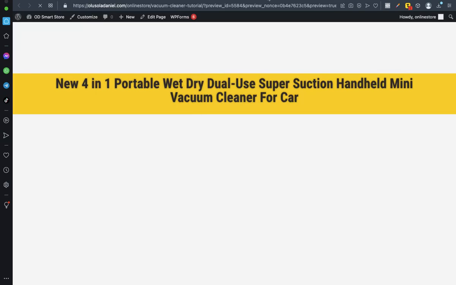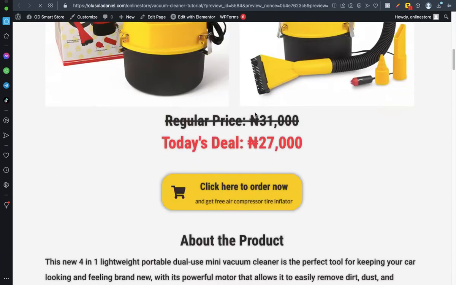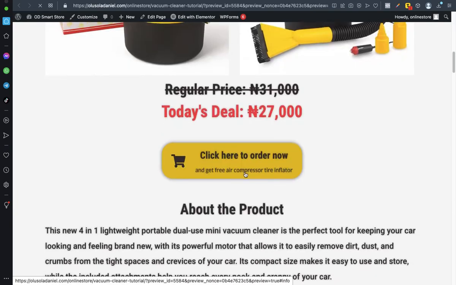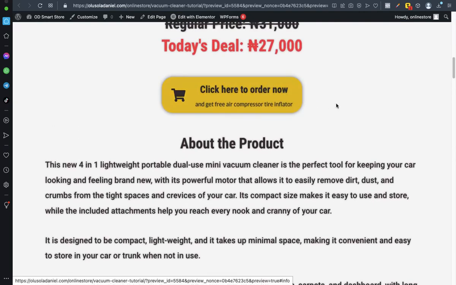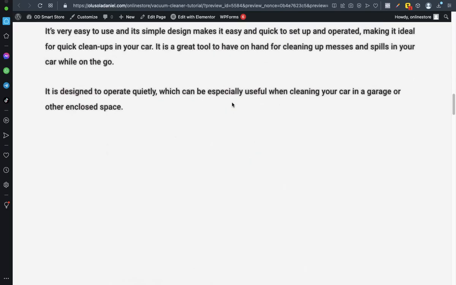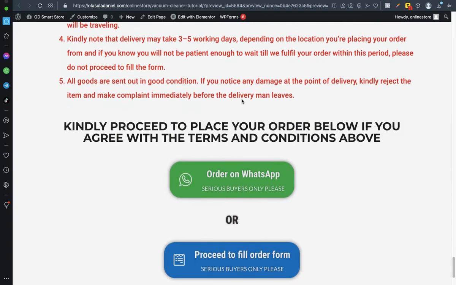Once it opens, we want to test all the buttons one after the other. The first button we want to test is the click here to order now button. You click on it like this. I'm sure it's going to take us to the bottom of the page. The page is still loading. Click on it, as you can see, that one is working. We don't need to test the other one. We are sure it's going to work.